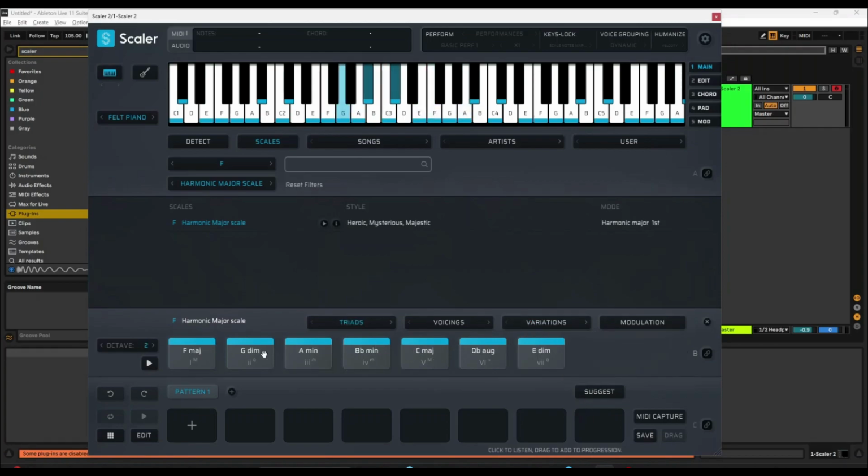Once you have the chords that you want to work with, then you can bind that to a keyboard. Make sure that your keyboard's playing in this area here, this dark area. And I can just play all of the chords that are suggested in that scale. When you play those chords, you're going to get a heroic sound or a mysterious sound.